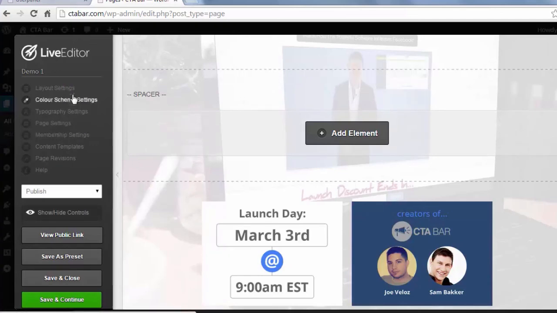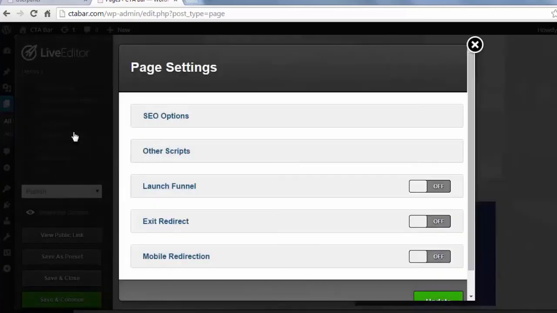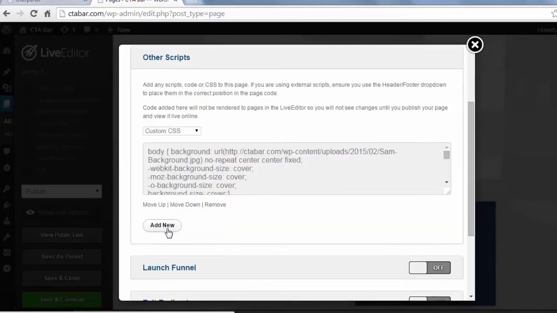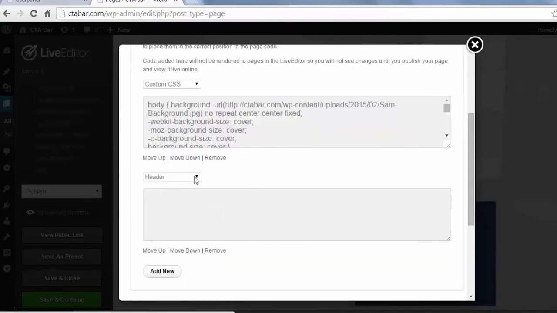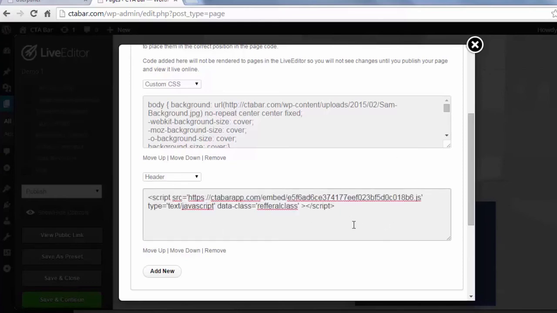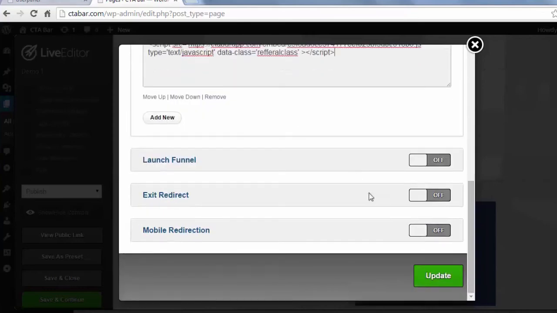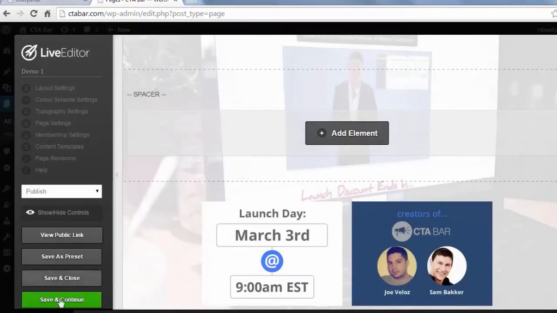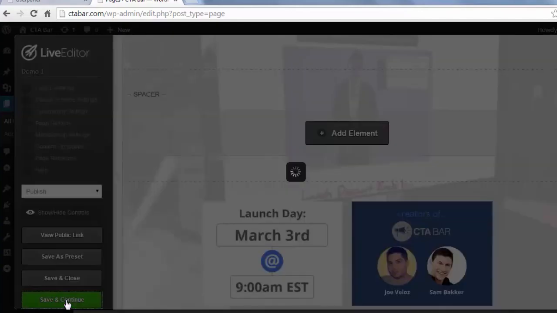Now, Optimize Press gives you this nice option where when you go to page setting, you can go to other scripts, and if I click on add new here, you'll see that I can put a custom script in the header. So I'm going to paste this in right here. This is the way it's going to work properly with Optimize Press, by putting the script in this section of the header. So I'll put it in there. I'm going to click on update. Alright, and now I'm just going to click on save and continue.